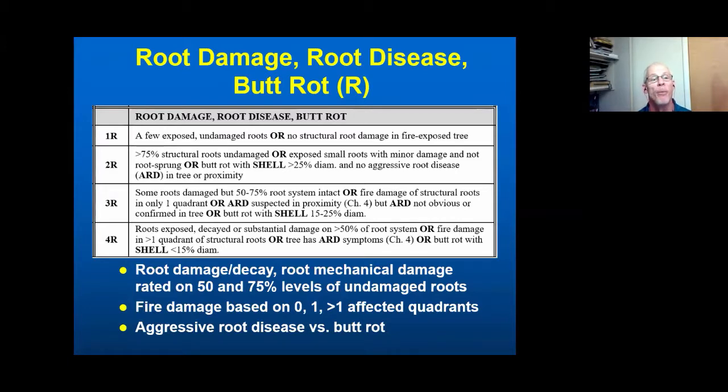3s could be still having 50 to 75% of the root system intact, or fire damage only within one quadrant, or aggressive root disease not present but maybe confirmed on a nearby tree, and maybe perhaps with butt rot but still having a sound wood shell in the 15 to 25% range. Okay, hopefully that got to that question.